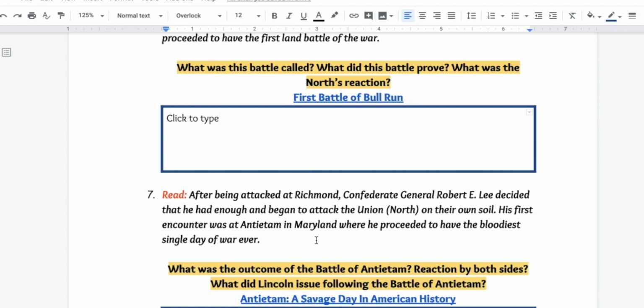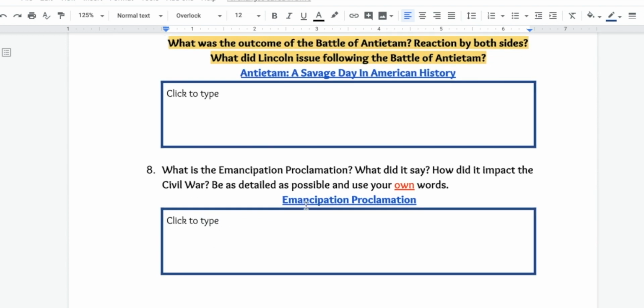Hopefully you have a good understanding of what's expected for you this week. Once you're done with this, eventually we will get a little bit more in depth with the Emancipation Proclamation. This is a very significant document, and I want to make sure that you understand its significance and the impact that it has on African Americans. So I do want to make sure that you understand we will get a little bit more in depth with the Emancipation Proclamation a little bit later.